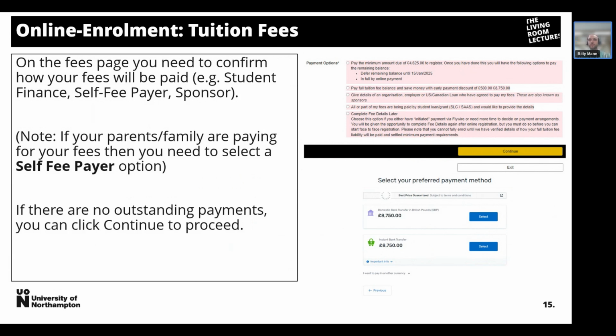It will take you through to an external site where you can complete the payment, and then it will also give the opportunity, if you have a sponsor, you can upload the sponsorship letter and the sponsorship evidence and things like that, and then wait for that to be approved.